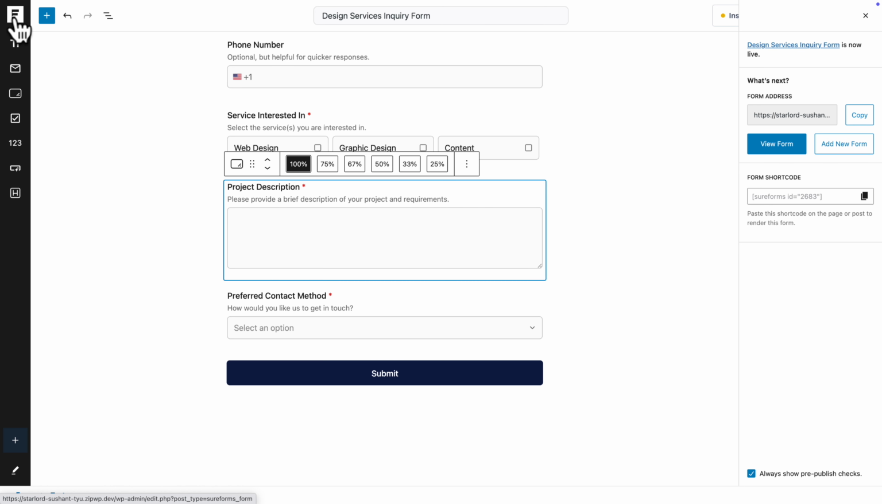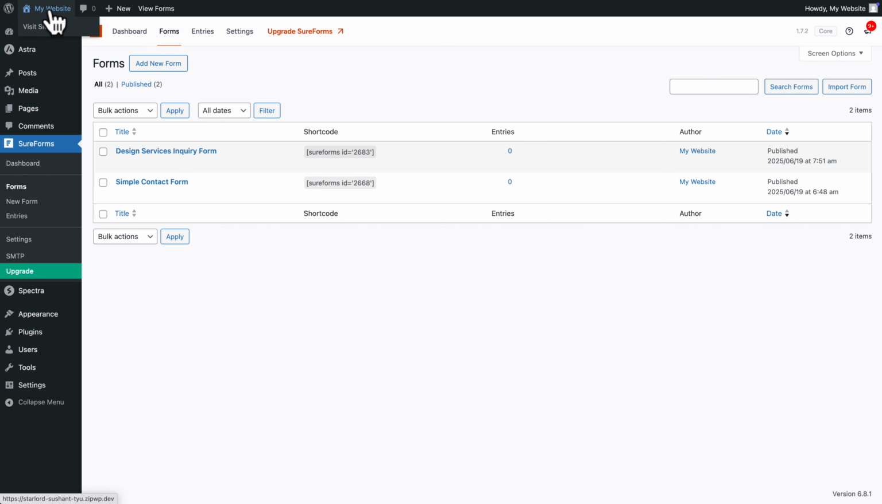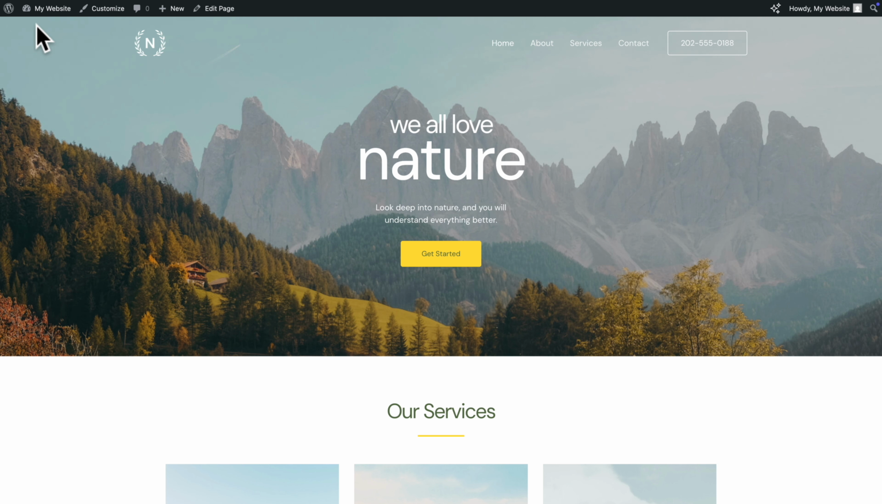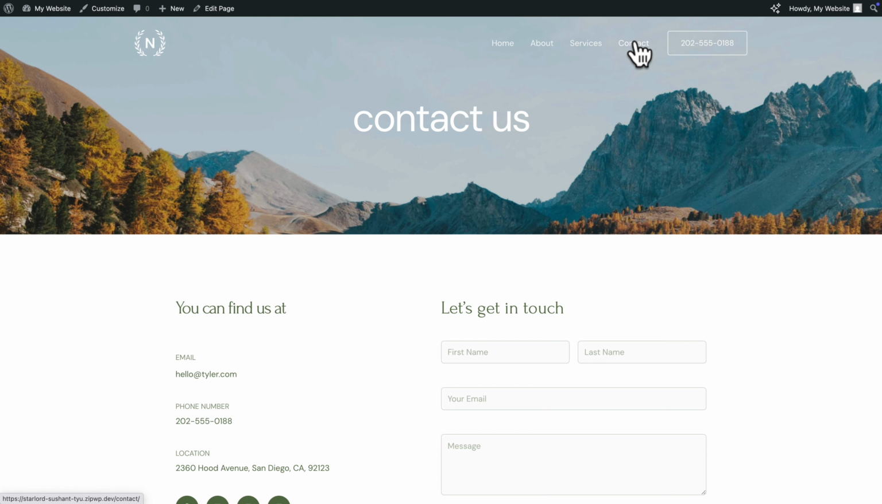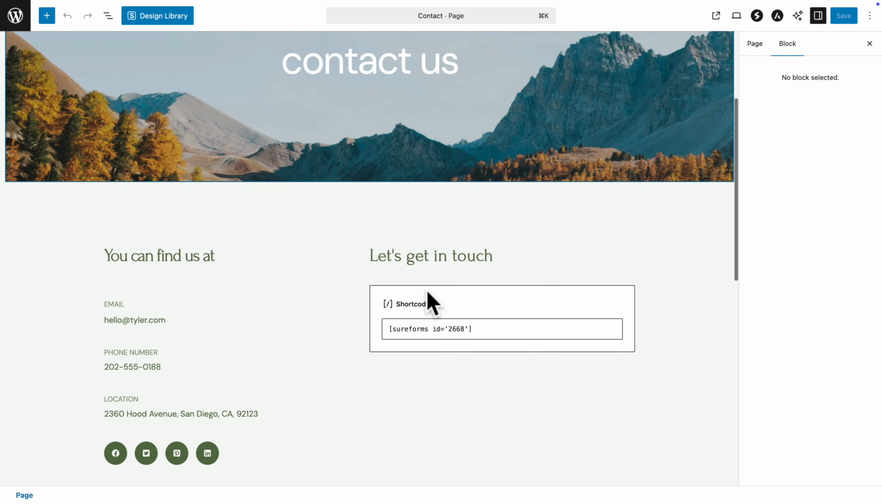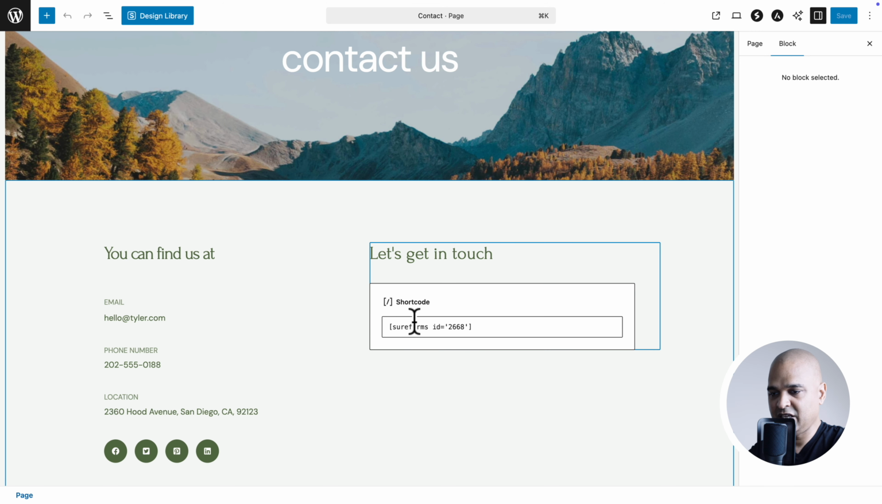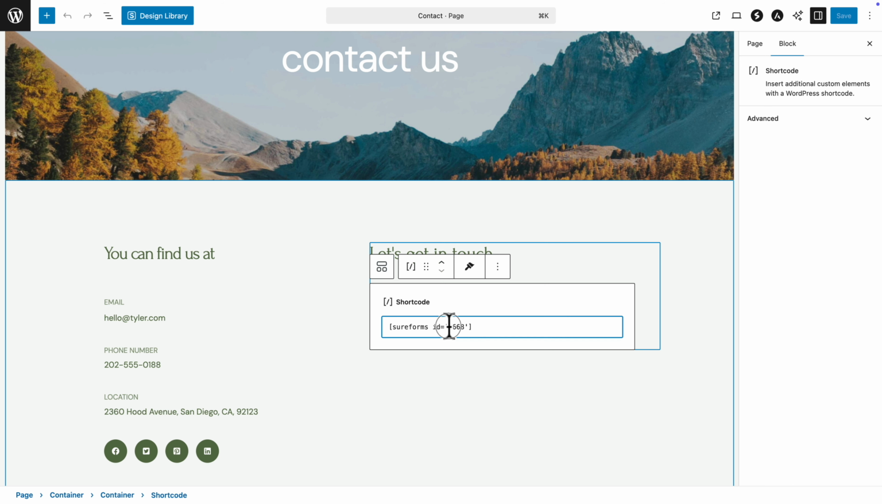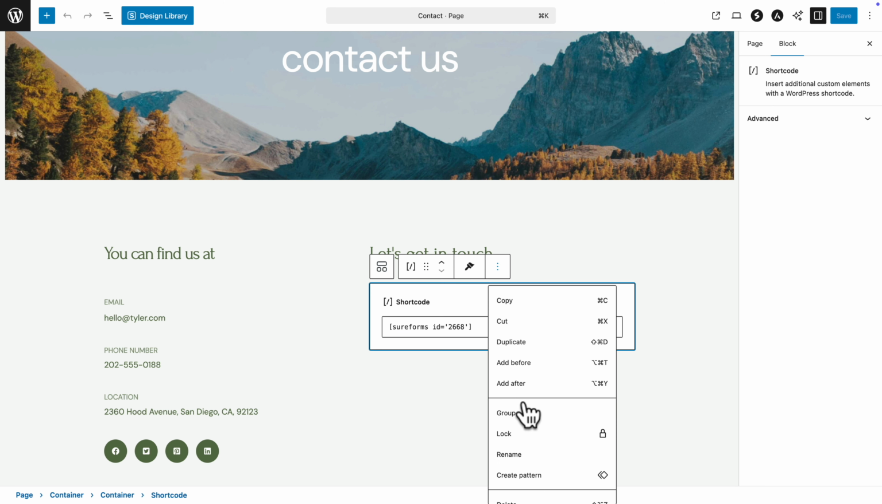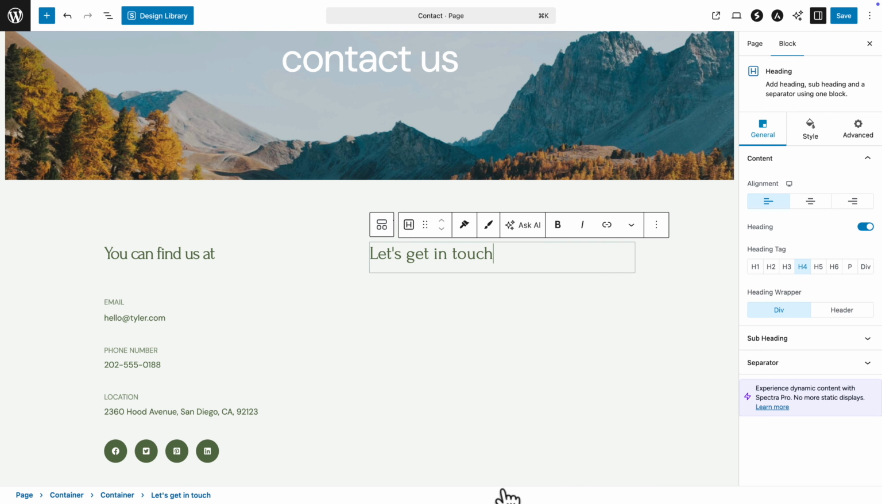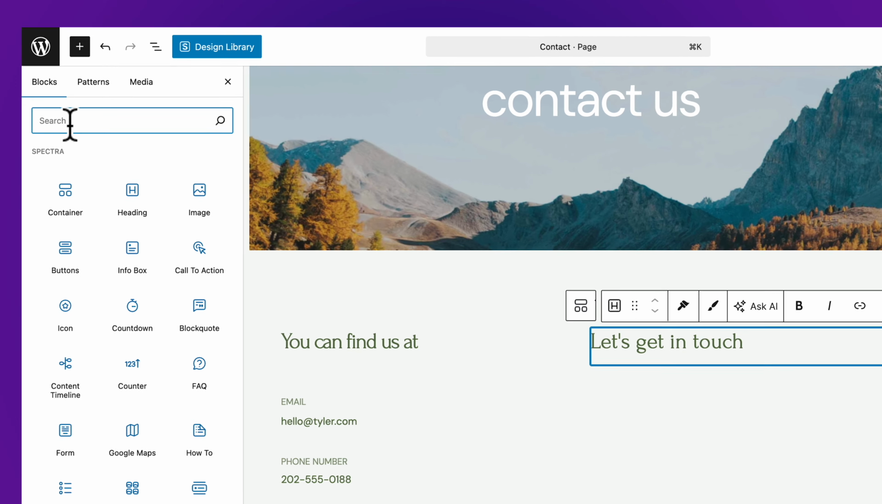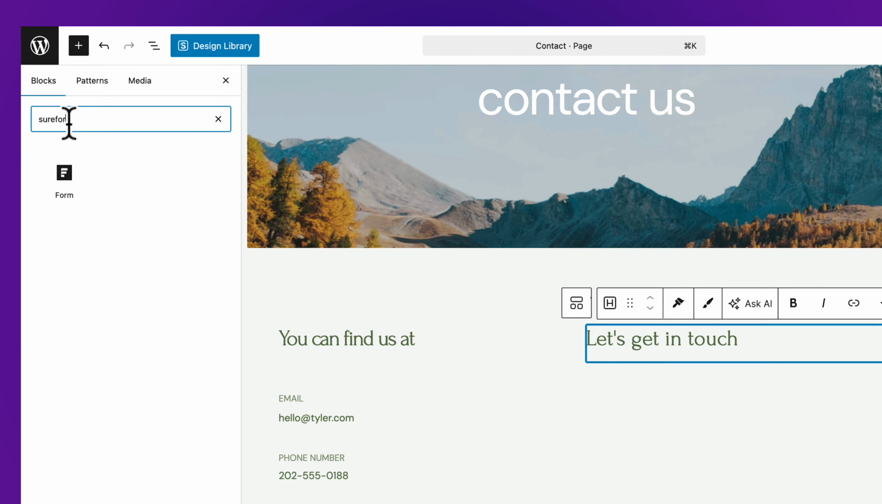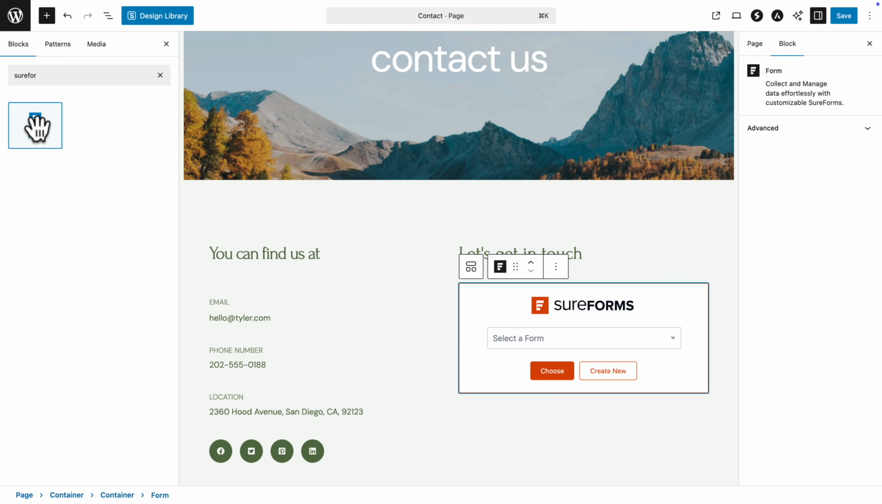Now, let me go back here. Then I'm going to hover over the name of my website, click on Visit Site, then go to the contact page and click on Edit Page. So let me scroll down, and here we can see a shortcode for the SureForm we currently have, but we want to change it. So I'm just going to click here on the shortcode, hit the three dots, scroll down and hit delete. And next I'm going to click on the plus sign here. And I'm just going to start typing SureForms. So here it is. Let me click on it.